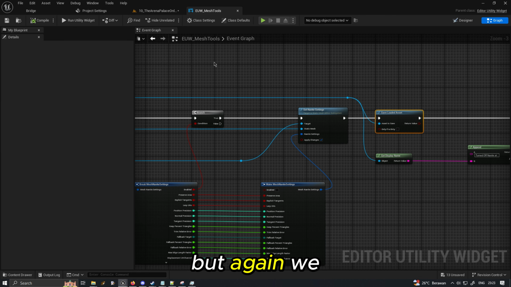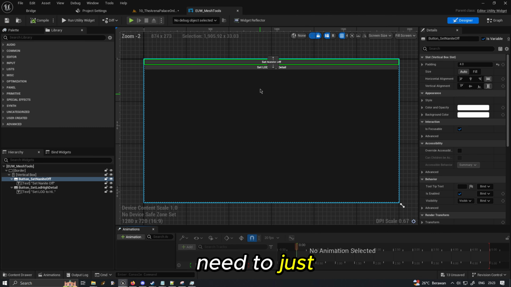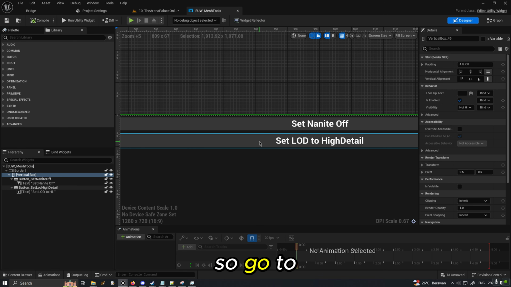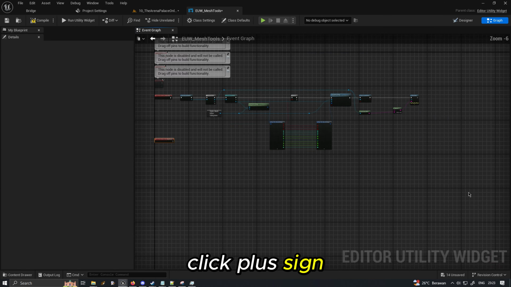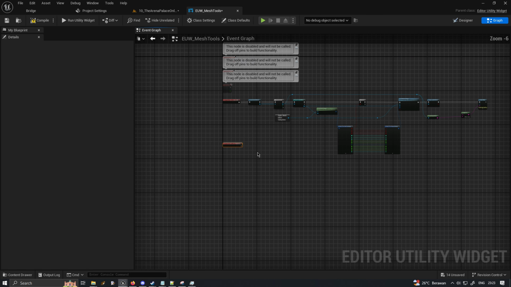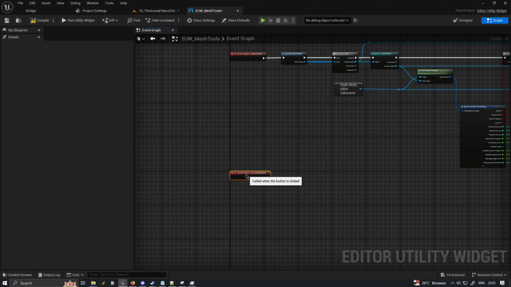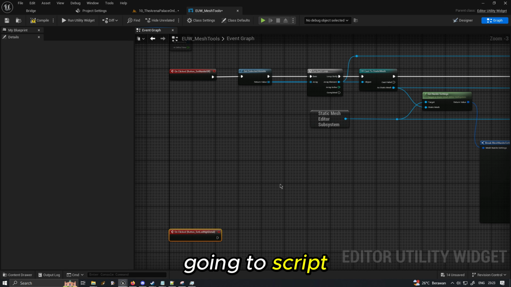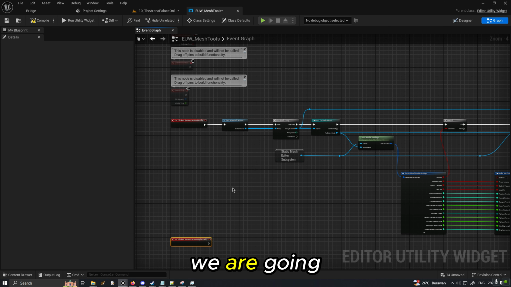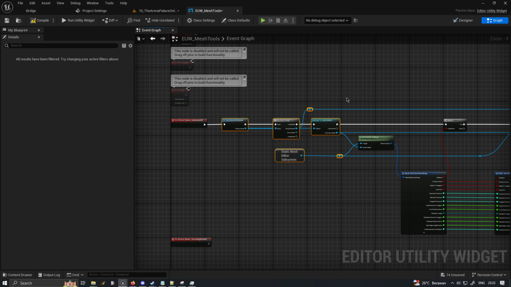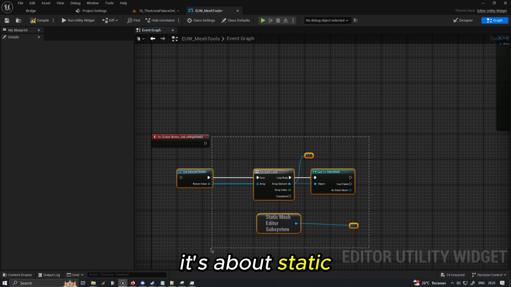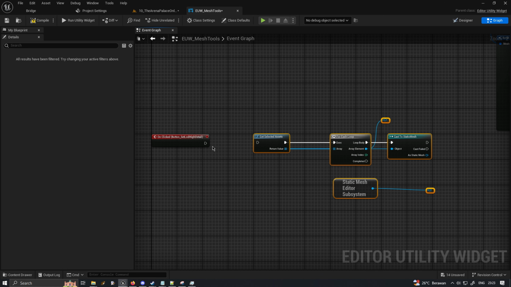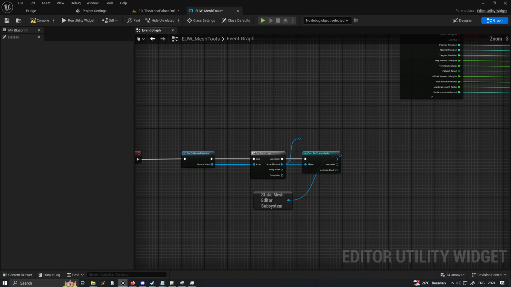But again, we need to code our tools. So go to the button, add the on-click plus sign. This is the event that we're going to script. Again, we are going to need this since it's the same operation. It's about static mesh. Put it here.